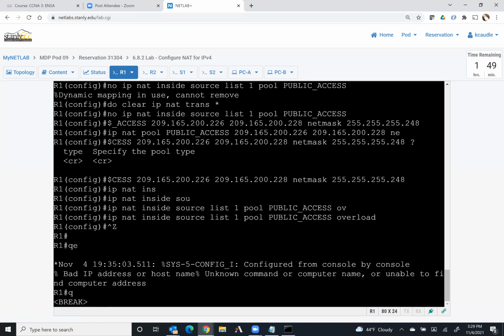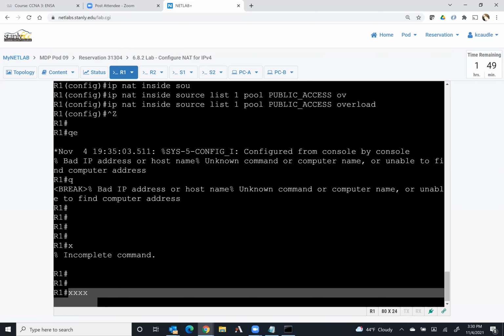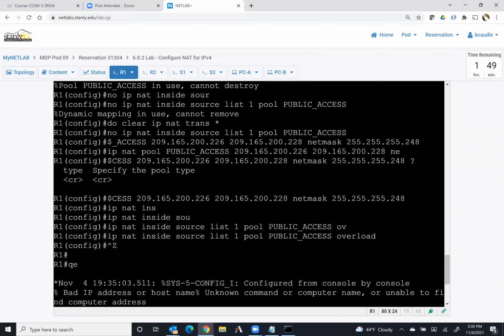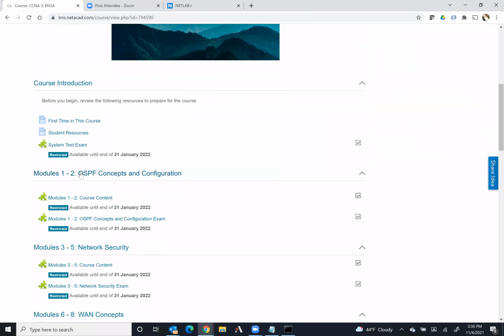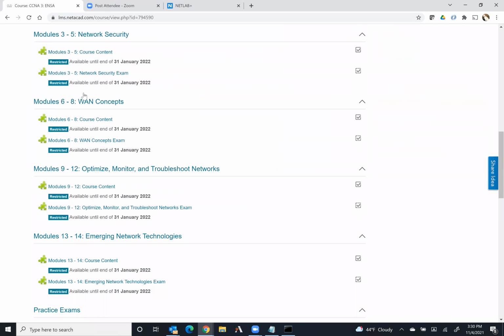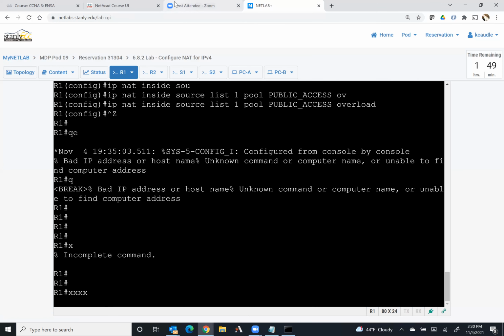What you're going to see now is instead of mapping the first one to 226 and then the next one to 227, it's actually going to map both of them to 226, and it's going to use port numbers, because that's what overload does. Overload allows you to use port numbers instead of your pool numbers.